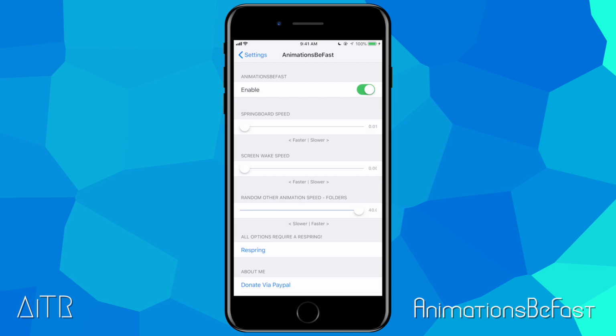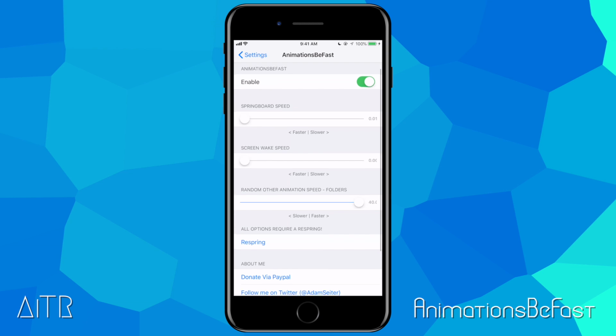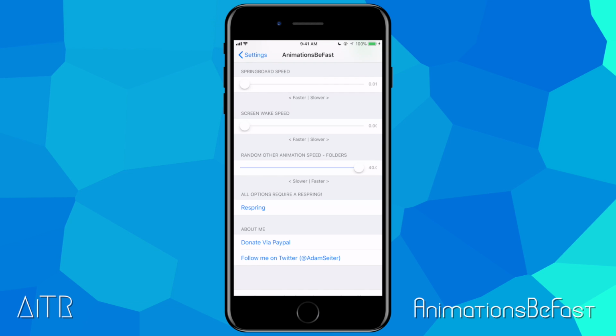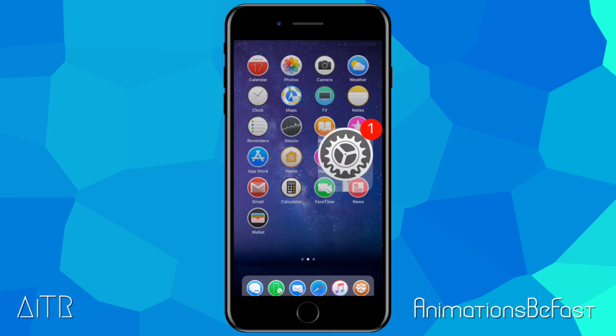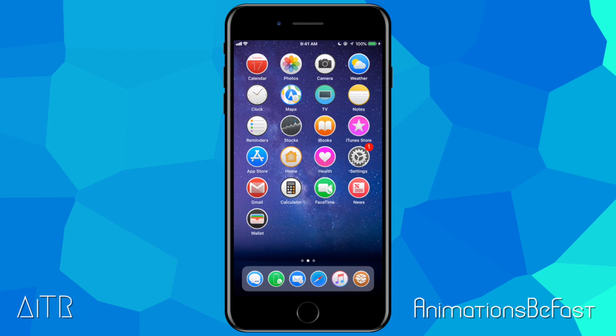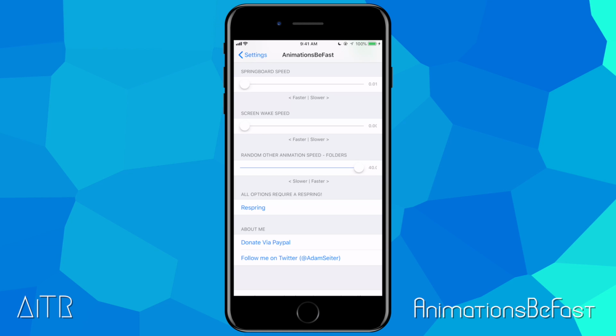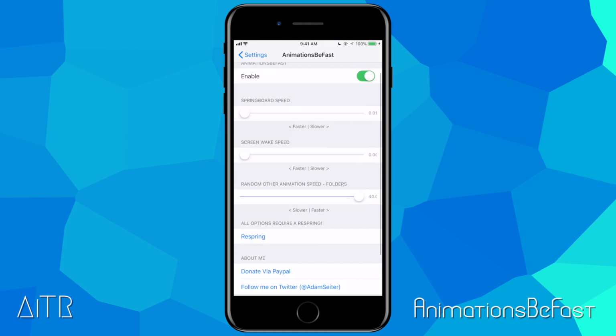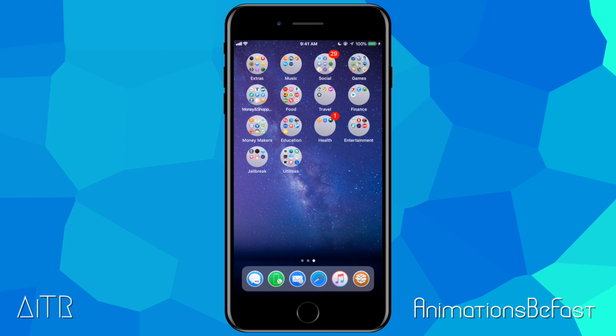So here I am in the Animations Be Fast menu, and I have it enabled, and I've used the sliders to adjust the various speed settings. After you guys click Respring, I'm just going to go to my home screen, and you guys will see how fast my iPhone just snapped to the home screen. And it also increases the animation speed or speed of opening up your icons.